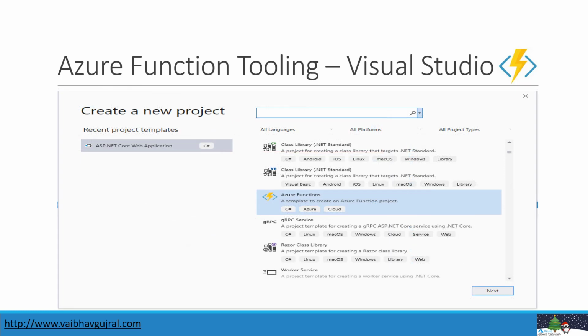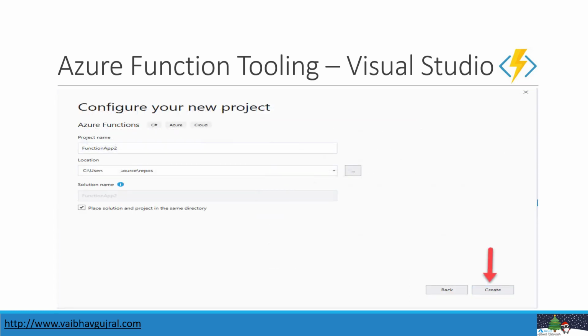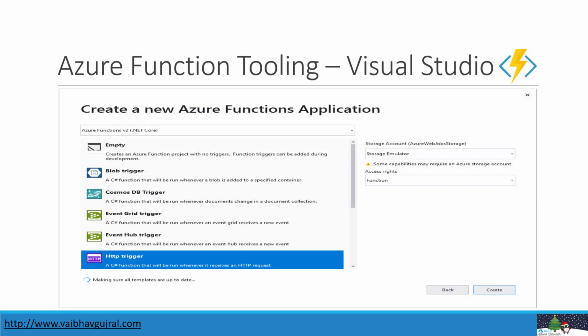Once Visual Studio 2019 is set up, open Visual Studio and click on New Project. Select the Azure Functions template and click Next. In older versions of Visual Studio, you might need to go to Extensions under Tools and install Azure Functions and Web Job Tools. On the next tab, give a name to your function, provide the location to keep the source code, and click Create. In the next tab, you need to choose the trigger type for your Azure function and click Create.